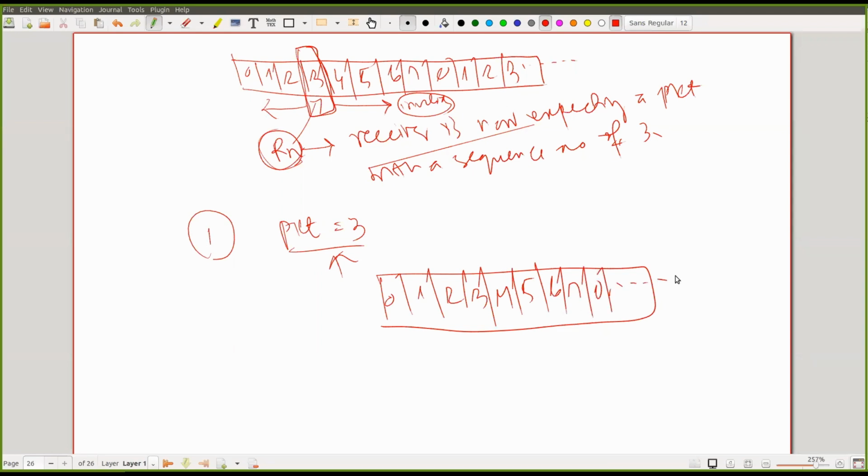Now what is going to happen? Previously RN was at 3. After receiving this packet with the sequence number 3, what is the RN going to do? RN is going to move to 4. That means now my new window is pointing to 4. That means now I am expecting a packet with the sequence number 4 from the other end.